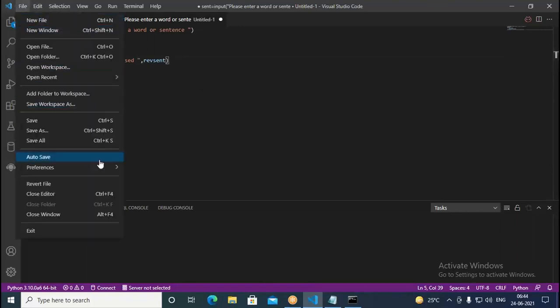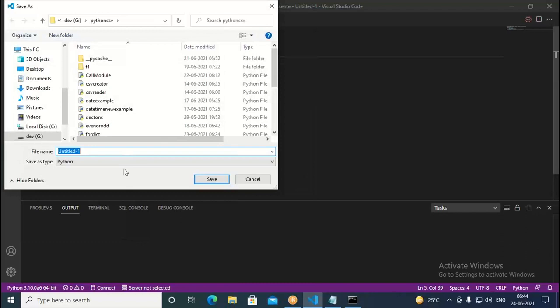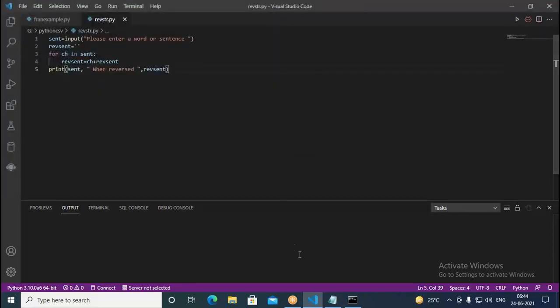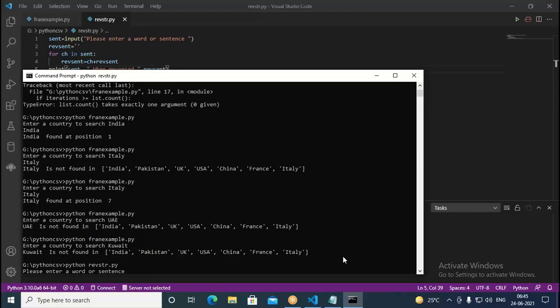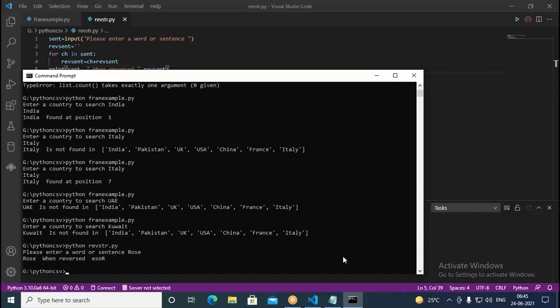Okay, so I save this as rev str. This is what reverse string, the program name is. Now I execute this, rev str dot py file. What it says here, enter a sentence or word. I say rose. So it says ESOR. Whenever we enter rose, it is reversing everything.